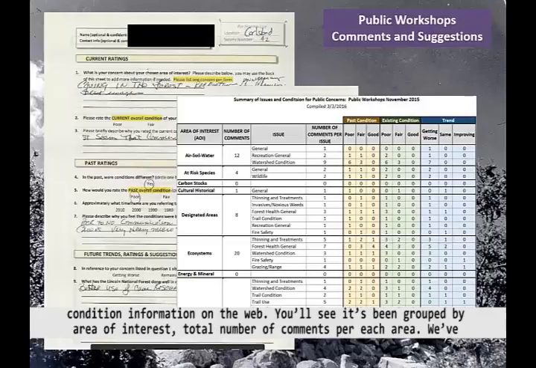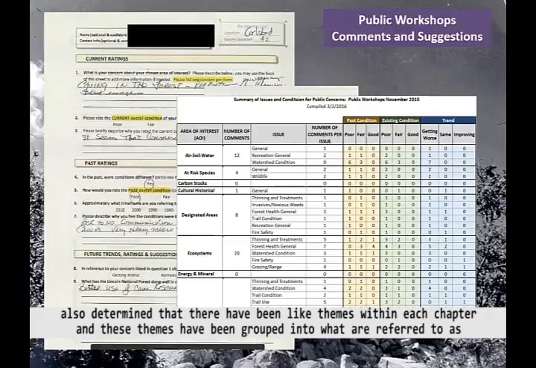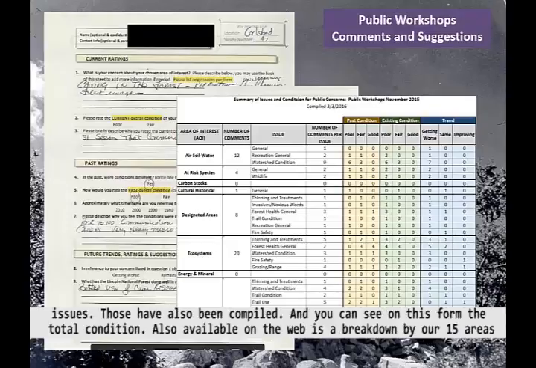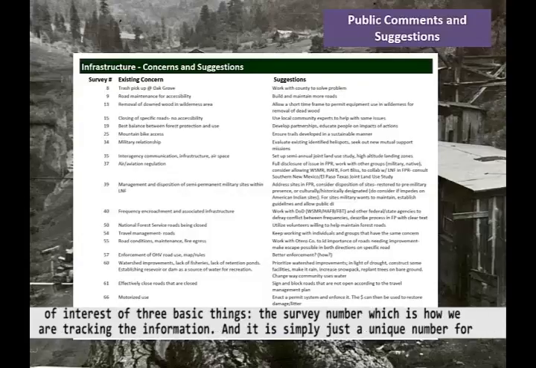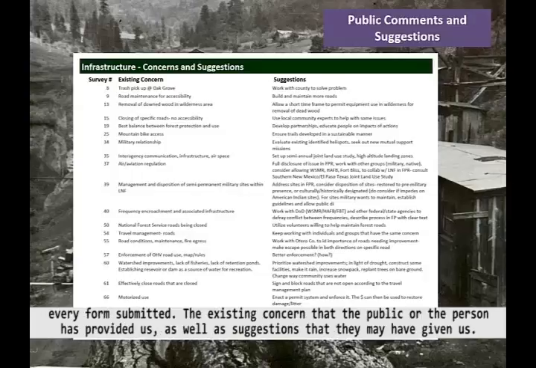You'll see it's been grouped by area of interest, total number of comments per each area. We've also determined that there have been like themes within each chapter, and these themes have been grouped into what are referred to as issues. Those have also been compiled, and you can see on this form the total condition. Also available on the web is a breakdown by our 15 areas of interest of 3 basic things. The survey number, which is how we are tracking the information, and it is simply a unique number for every form submitted. The existing concern that the person has provided us, as well as suggestions that they may have given to us.